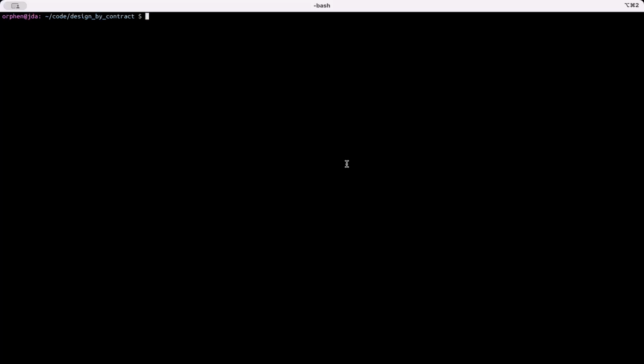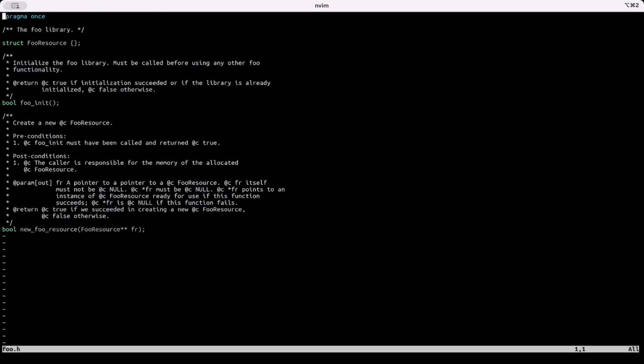So I'll show some code here. Let's pretend that we're going to build some library called foo, like the foo library. So this is just a header file. Design by contract is concerned mostly with the interface definition, so we're not going to look at implementation today. I'll just go through the file section by section.